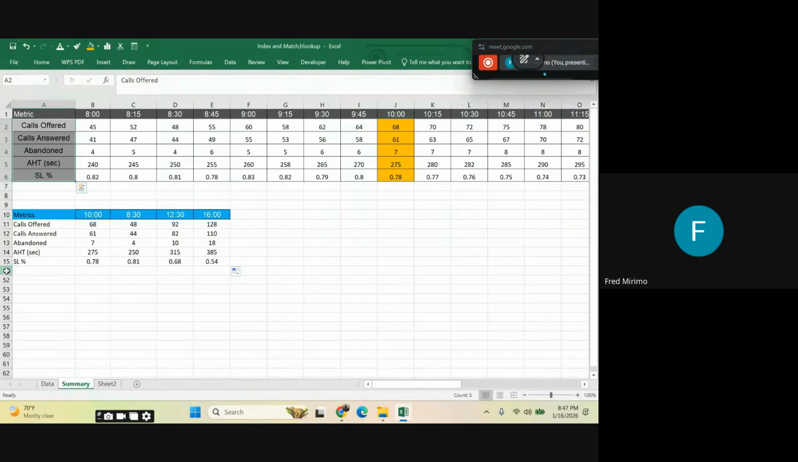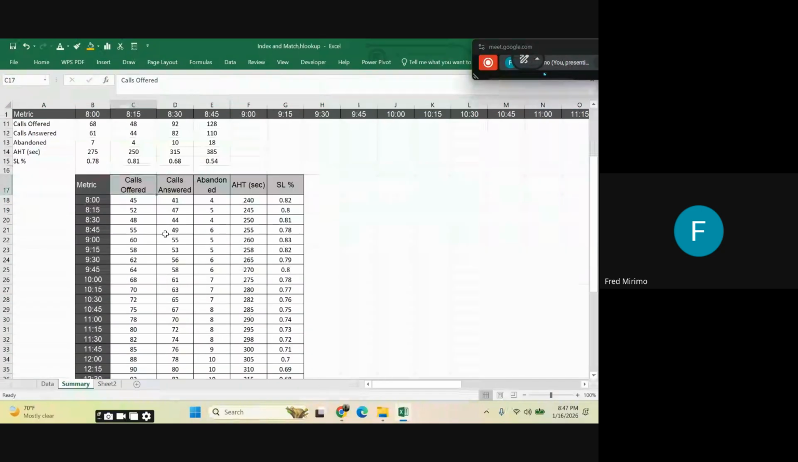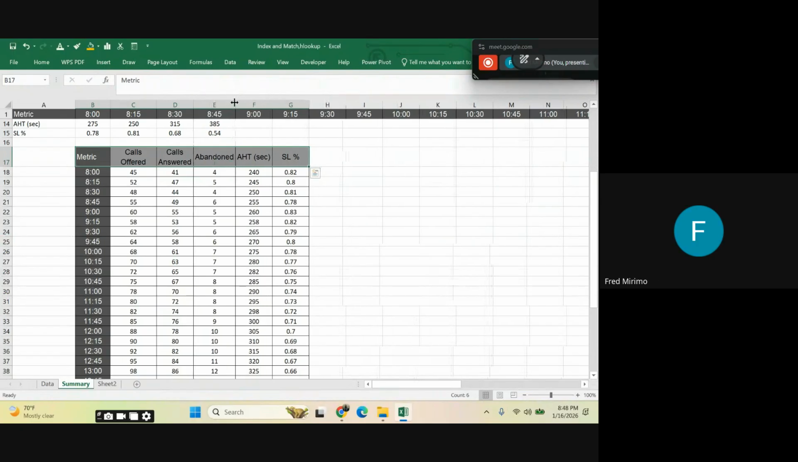Now tell me, what about this? This one has column headers. And so? Here we use the index and match. No, we use the VLOOKUP because, remember, yes, we can use index and match, you are correct. But now the scenario differs.